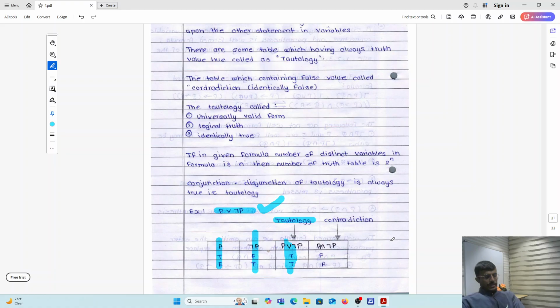Then what is a contradiction? In the case of a contradiction, when the resultant column is false, then it is called a contradiction. Fine. And what about contingency? Contingency is the condition which is neither a tautology nor a contradiction; then it is called a contingency.